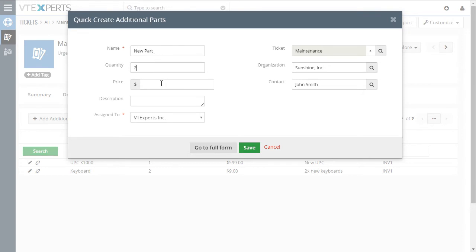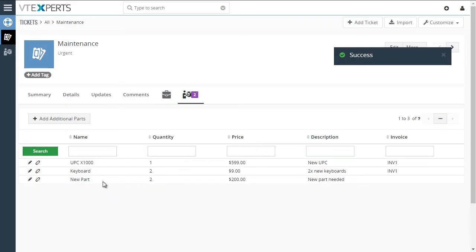Let's say a quantity of 200 each. And we'll just hit save. And we can see that the expense was added. All the expenses are basically just custom modules that you can easily create with our custom module builder.